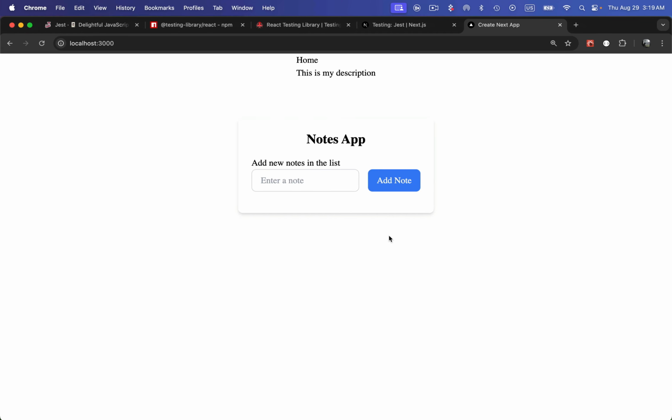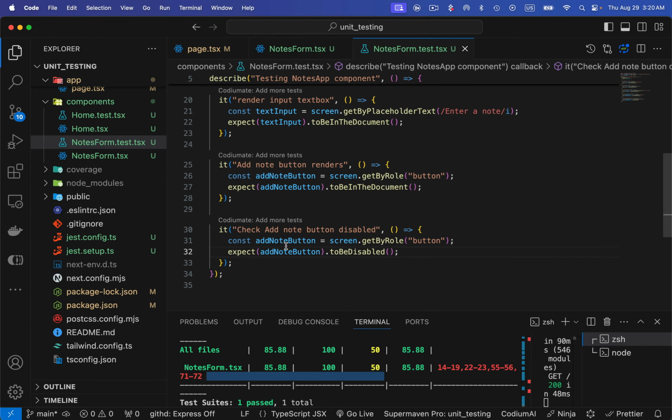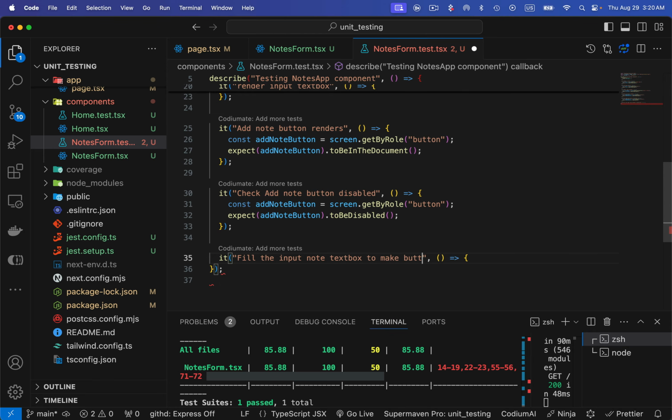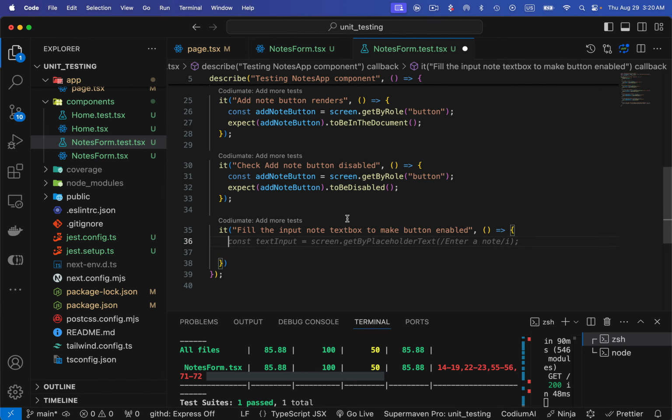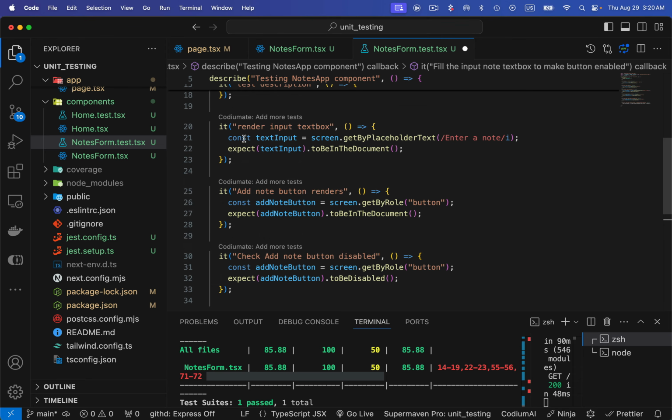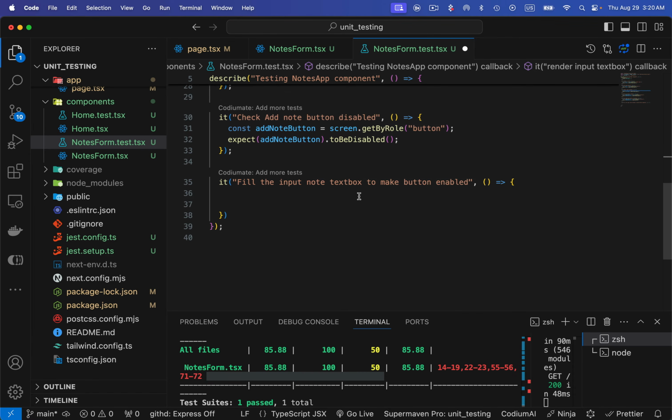So now I want to test if I write something in this text box, whether this button gets enabled or not. So this is a bit complex unit test. Let's see how we can go with it. Let's start off with: fill the input text box to make the button enabled. So how do we fill it from the unit test? It is not actually filling it on the UI, it is just for testing purposes. First of all, I need to get the node by placeholder. So text input, let's bring that in. I've got its reference. Now after adding it, I want to fill it up.